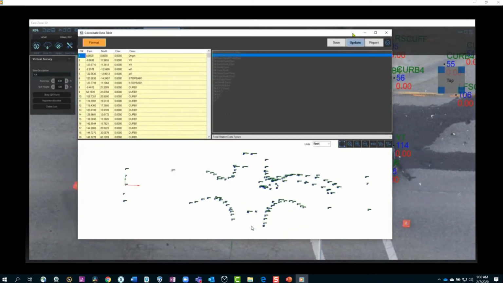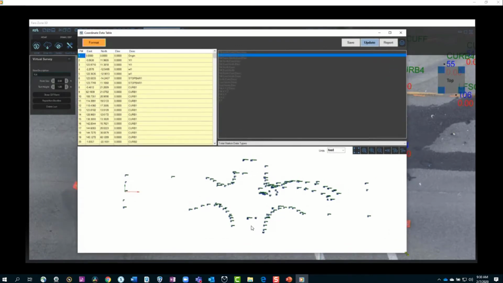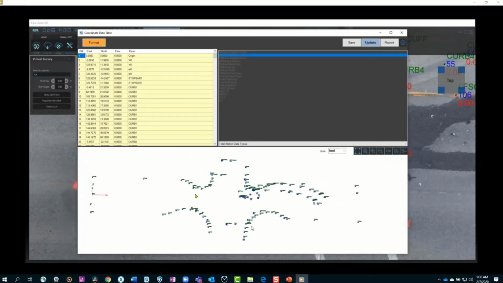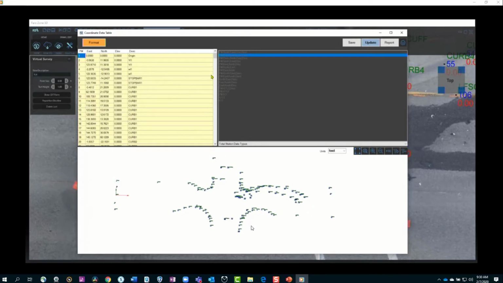I'll pull up here real briefly so we can see that here's our coordinate data table. Again, there's a little bit of a preview of all the points that were plotted out. And again, over here, everything was populated as I proceeded through for various curbs and stop bars and white lines, scuff marks, logging again the east and north, the elevation, and the descriptors.